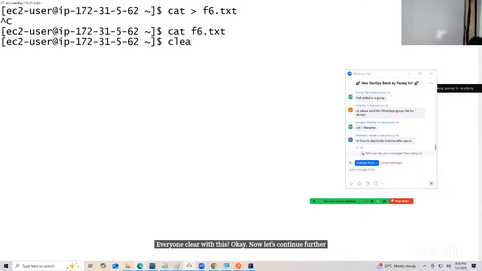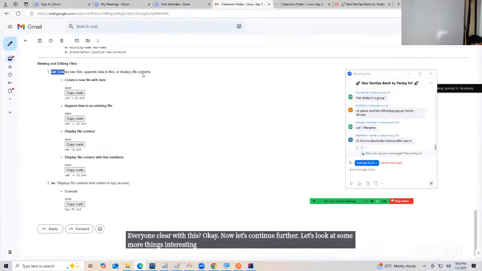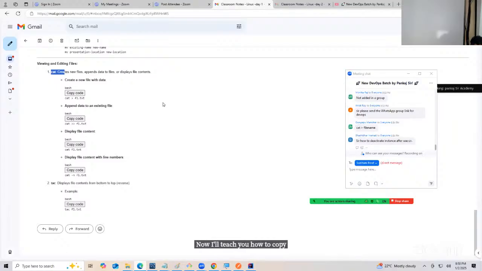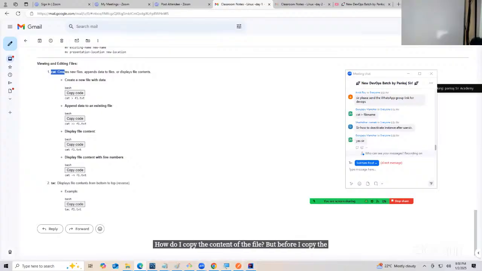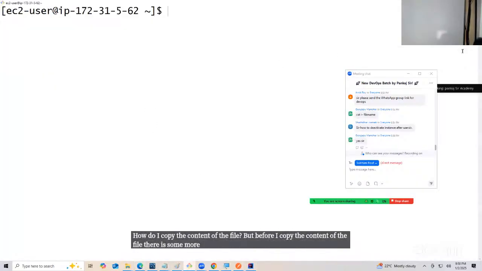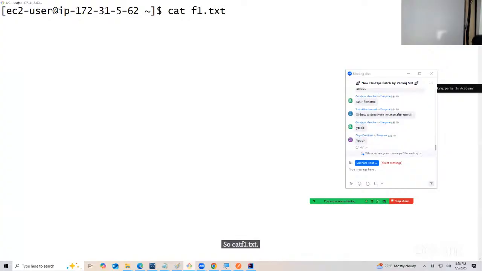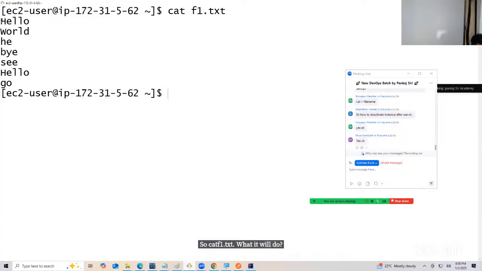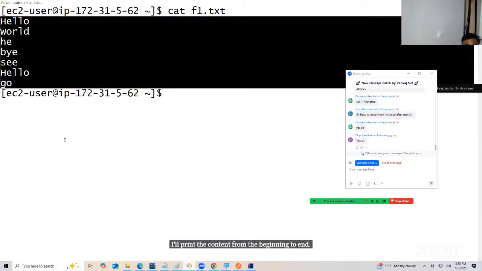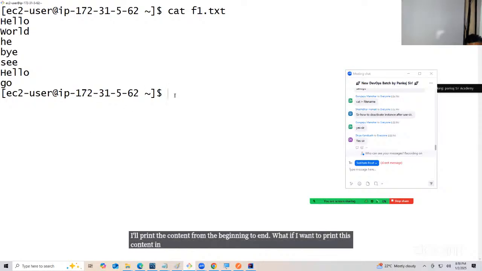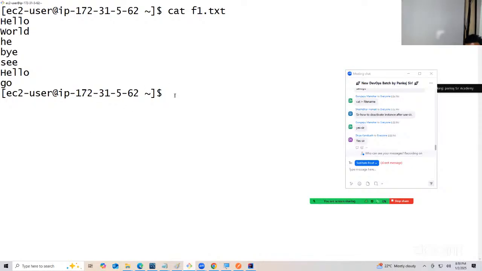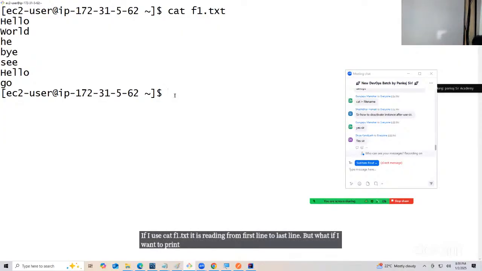Let's look at some more things. Interesting? Yes, everyone, interesting. Now I'll teach you how to copy the content of the file. But before I copy the content of the file, there is one small topic I would like to mention here. So cat f1.txt, right? What will it do? It'll print the content from the beginning to end. What if I want to print this content in reverse manner? If I use cat f1.txt, it is reading from first line to last line. But what if I want to print this from last line to first line?